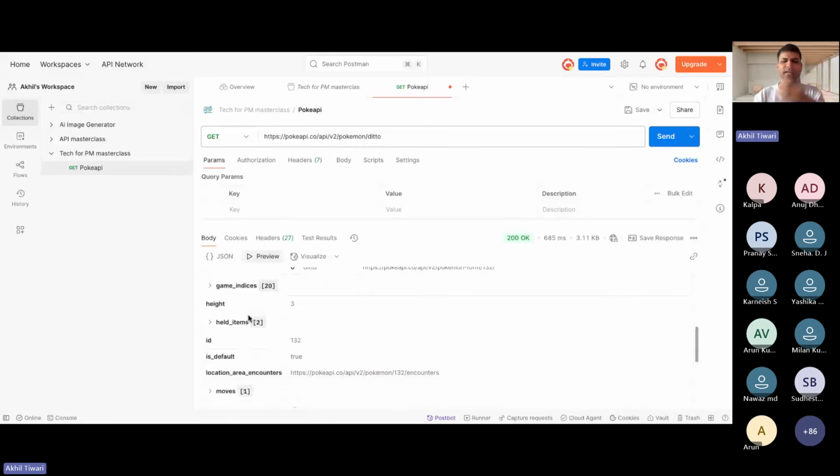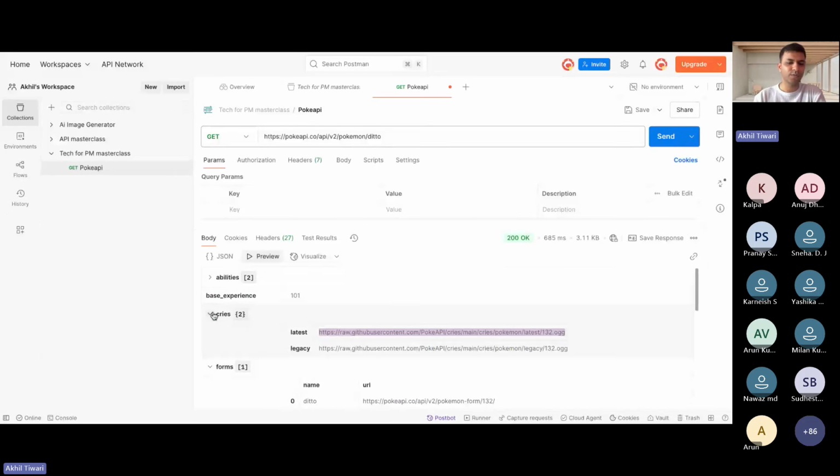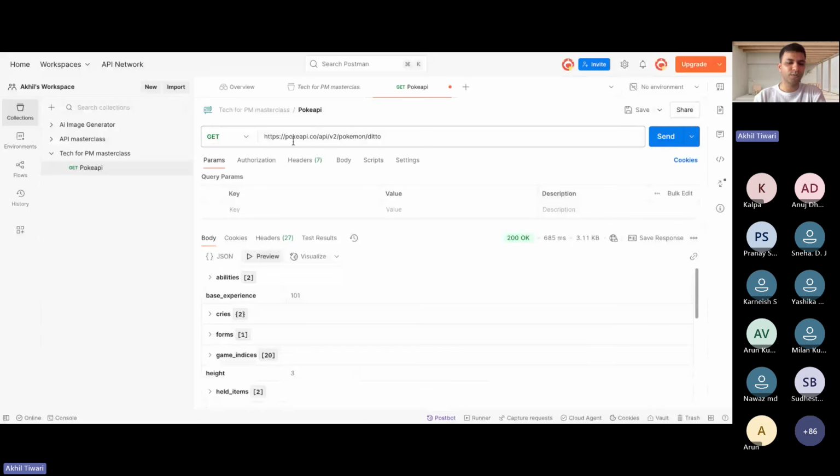These are forms. We anyway don't have to worry about all the information that is coming across. We just have to see that we have hit this endpoint, and it is giving us the information that we are looking for, right?